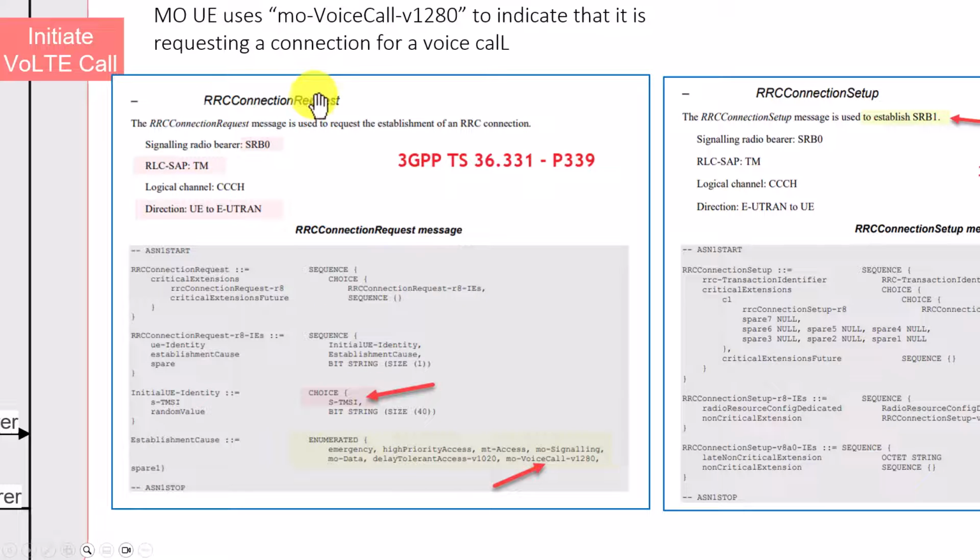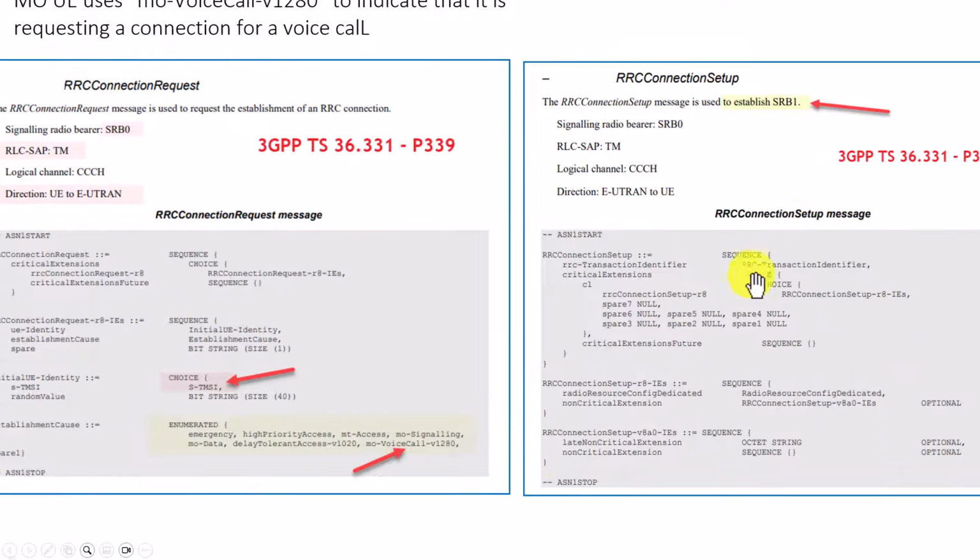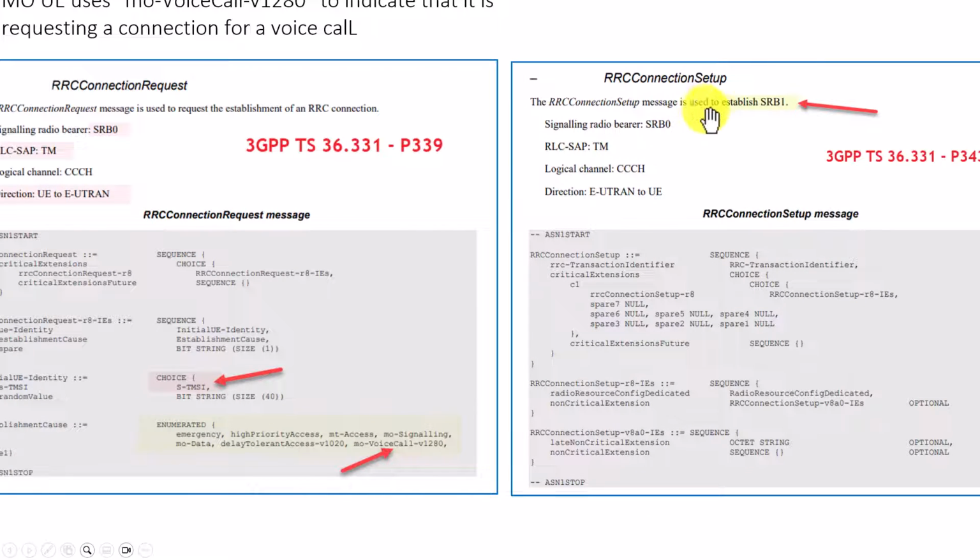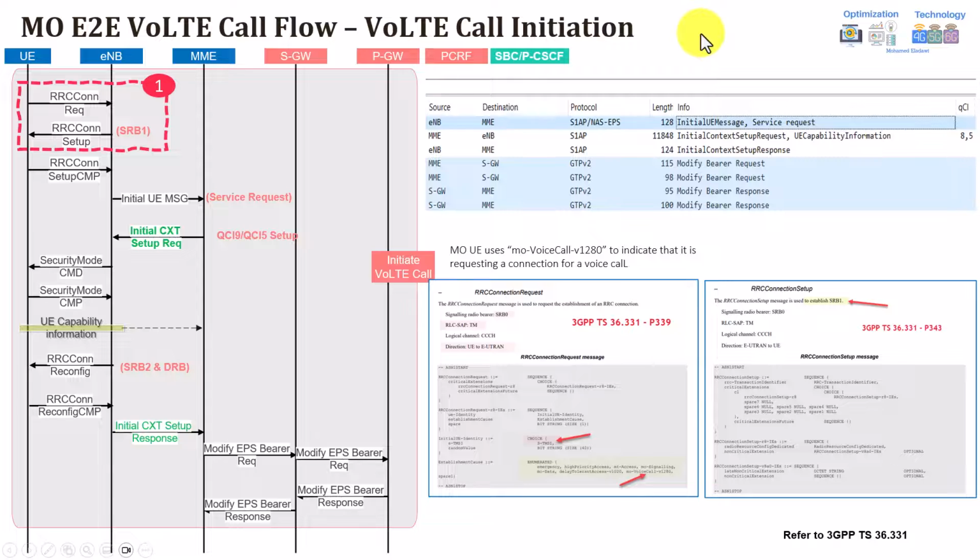The RRC connection request, as you can see, will have the S-TMSI. This is the most important, and also this will be the cause, called voice call, MO voice call. And the RRC connection setup, which is the second one, will include information about the SRB1. So let me show you what we'll have in this information, especially for the second one, which is RRC connection setup.